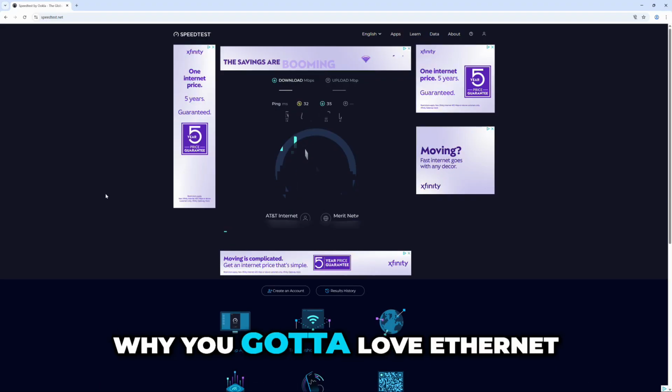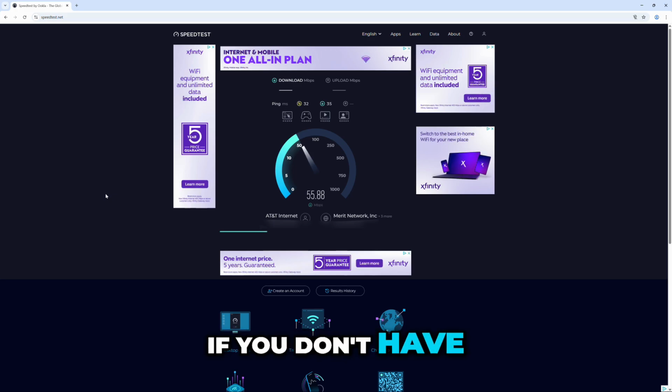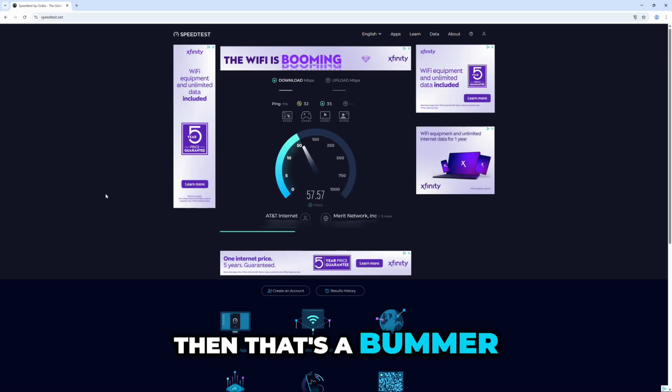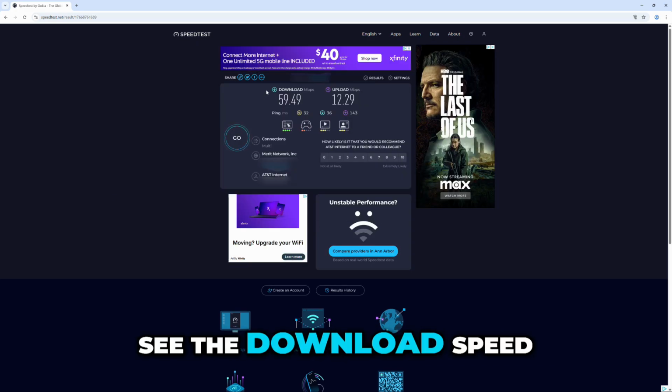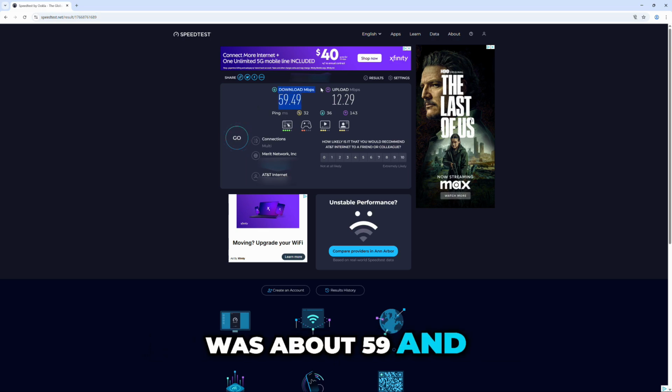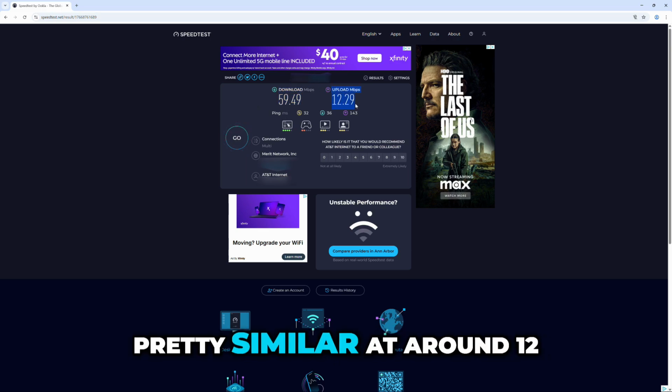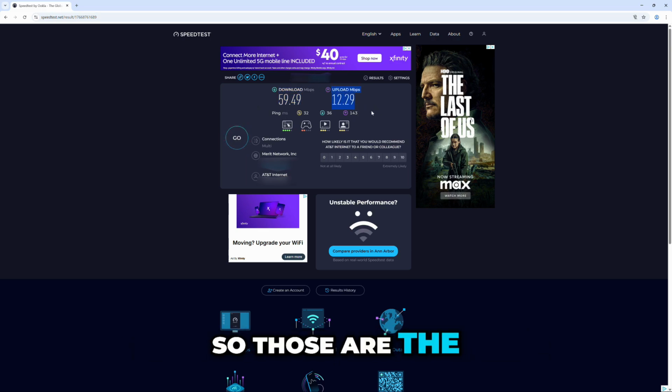That right there is why you gotta love Ethernet. If you don't have access to that, then that's a bummer. But as you can see, the download speed was about 59 and the upload speed stayed pretty similar at around 12. So those are the three speeds there.